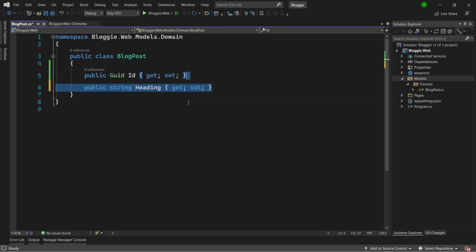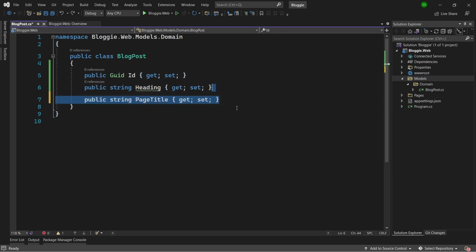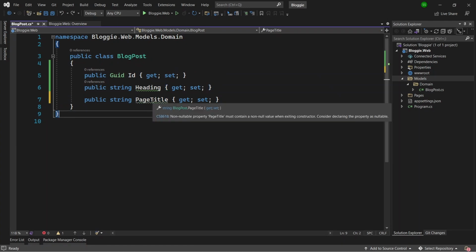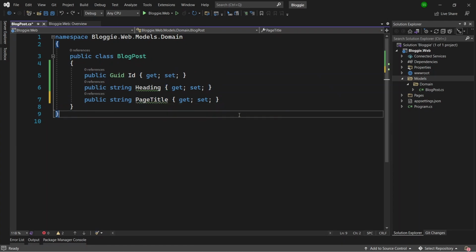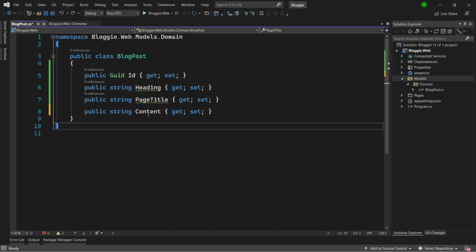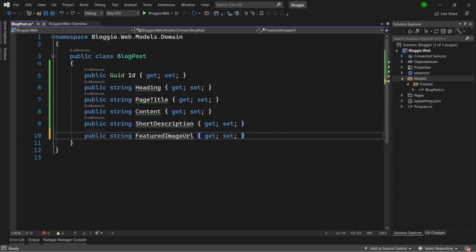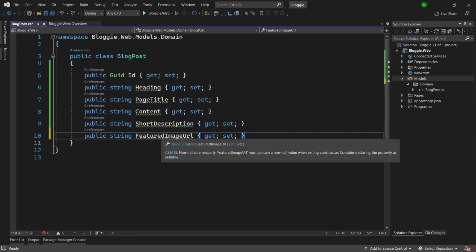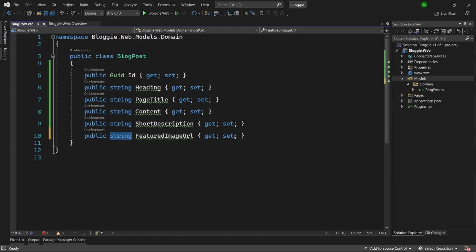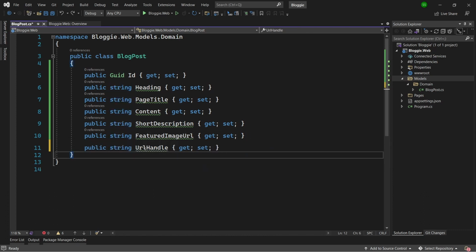After that, we will add the heading property, which will be of type string. Then we will add the page title, which will be of type string as well. Then we have the full content of the blog post. So the name is content. Then we have the short description. After that, we have the featured image URL, again of type string. Then we have the URL handle.